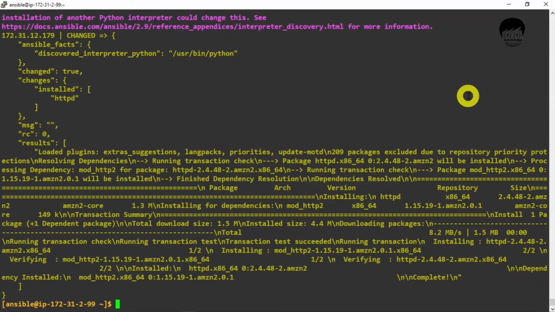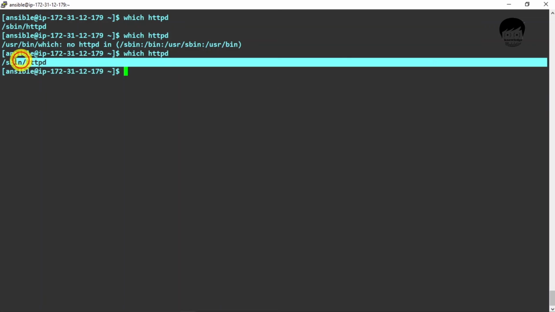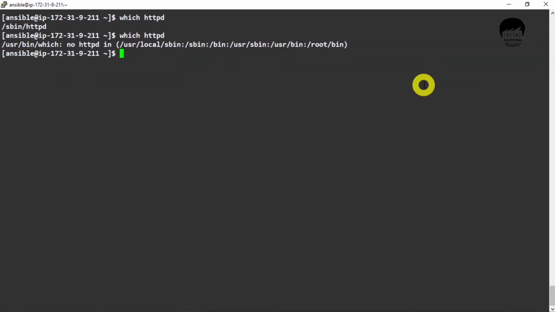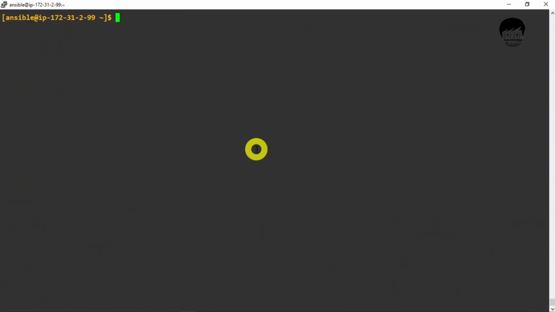Yes, we are done. We can just go to our nodes, and again we'll check whether httpd is present. Yes, you can see here httpd is there, it is installed. Again we will check on the second node. I guess yes, it is done. So we can just simplify our task with these modules. Again we'll check the services as well.